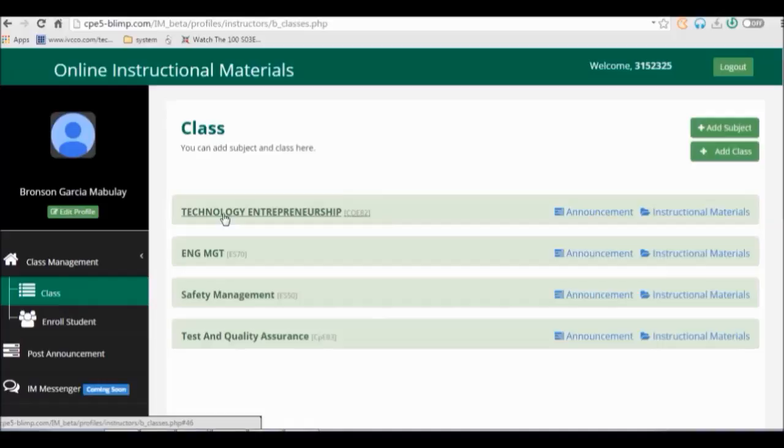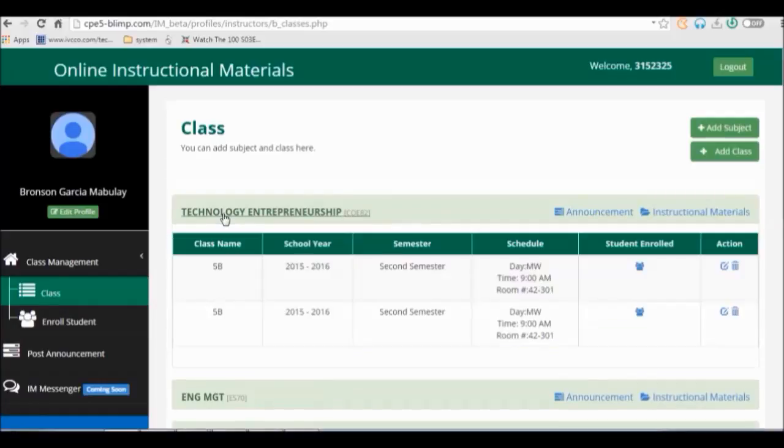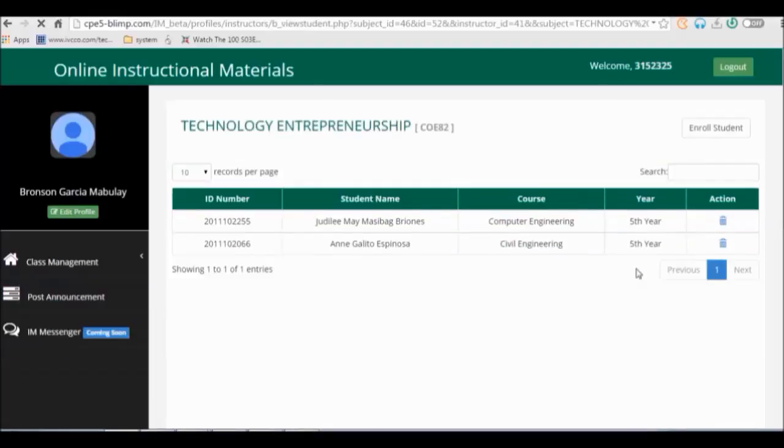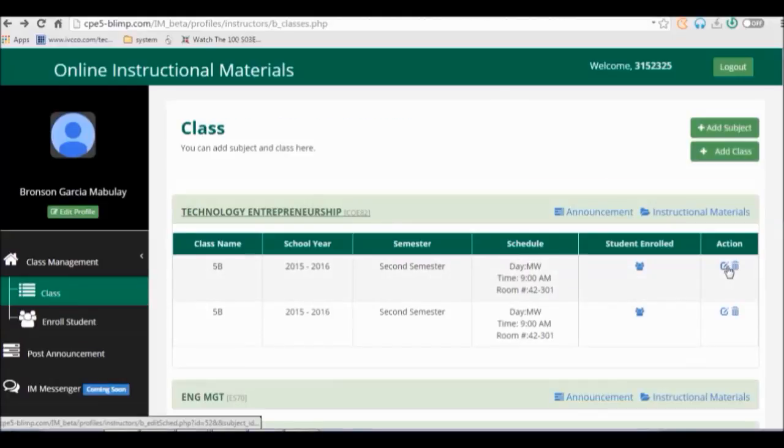Clicking on a subject name will show the subject's information and schedule. Clicking on the icon in the student enrolled row will reveal the students enrolled in the subject. You can delete a student by clicking the icon on the action row. However, to enroll a student, click the Enroll Student button. Back on the class page, icons are present on the action row. You can either edit or delete a class under a subject using these icons.